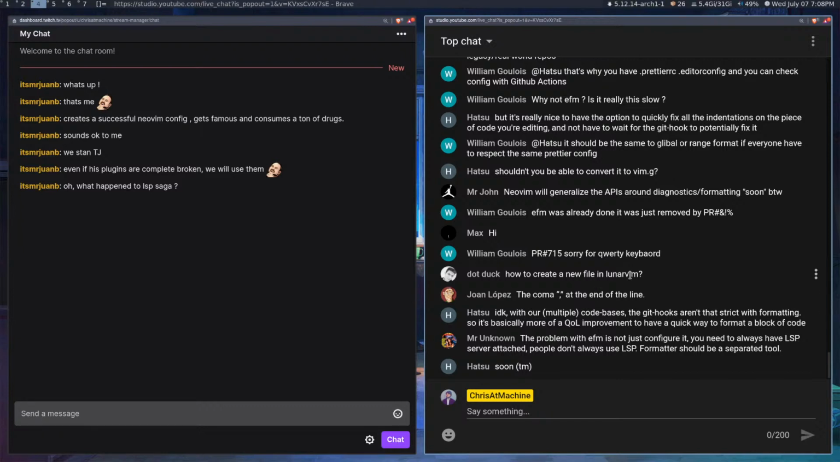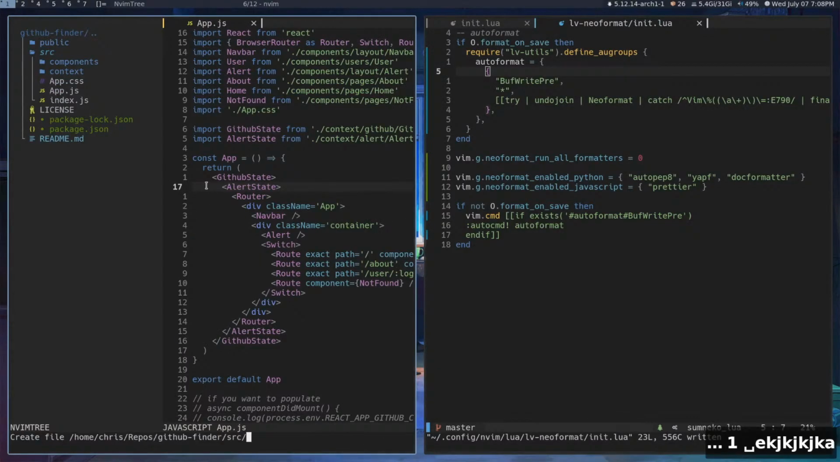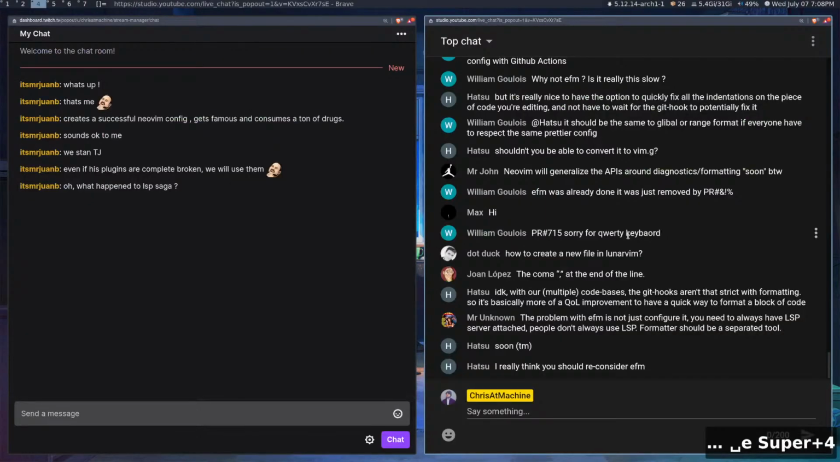How do you create a new file in LunarVim? There's all kinds of ways to create a new file. But just know how to do it in Vim, or probably the easiest way for you to do it would be just to come up here, be in here, press A, create your file, dot blah blah blah, press enter. That's probably the easiest way to explain it to somebody who's coming into this probably from a different text editor.